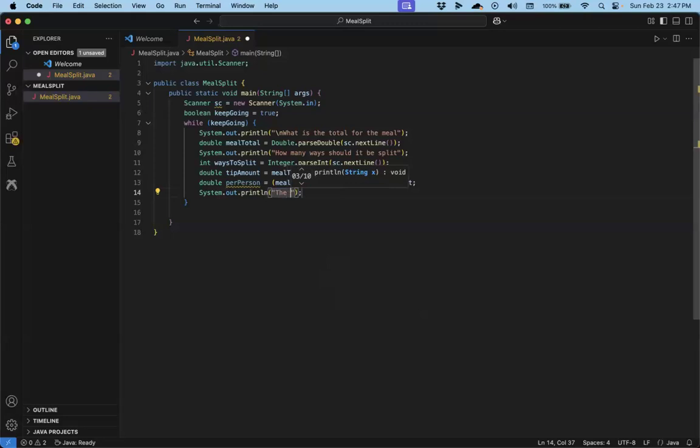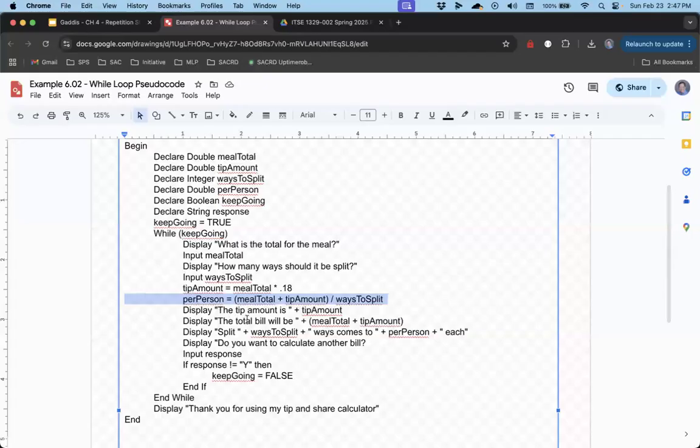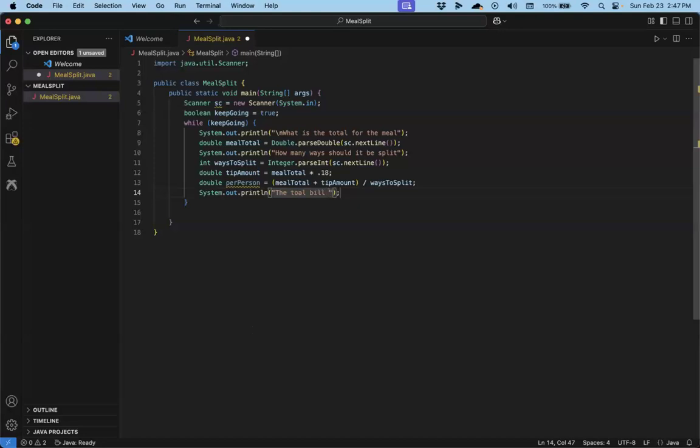We can say the total bill. Let's see, it says the tip amount, the total bill, the ways to split. And we're going to do a printf here because I want to format these a little bit. I don't want to have unlimited decimal precision. I want only 2 decimal points. So I'm going to use a printf instead of a print line, and we're going to do some string interpolation here.